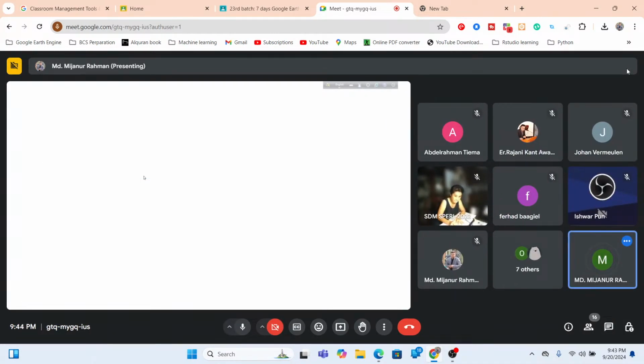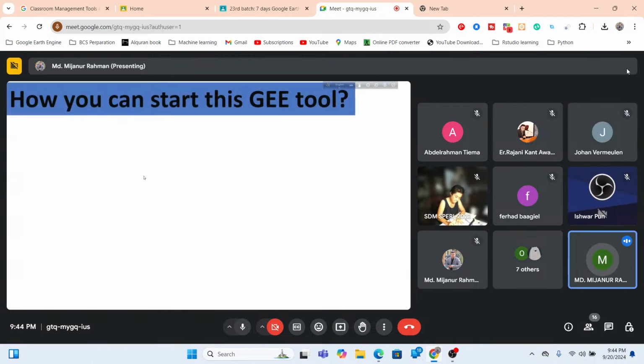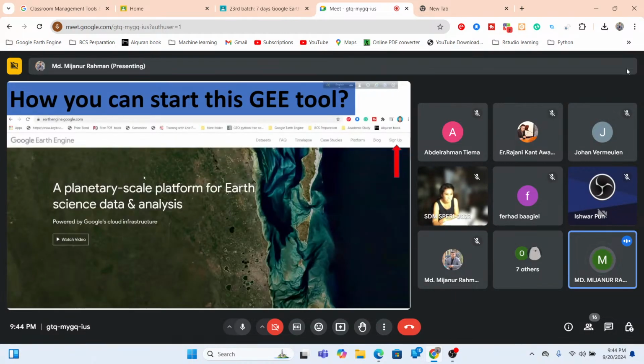Okay, so now how can we start this tool? Basically, I want to show you how we can easily register a Google Earth Engine account. So first of all, simply go to this link, earthengine.google.com. Okay, so this is the official link of the Earth Engine platform. Simply go to this link and click on the sign up button.